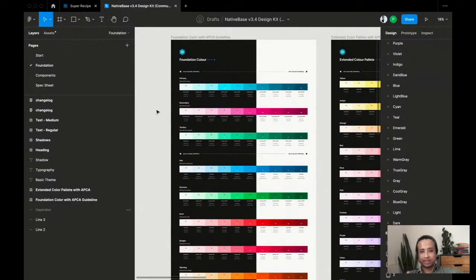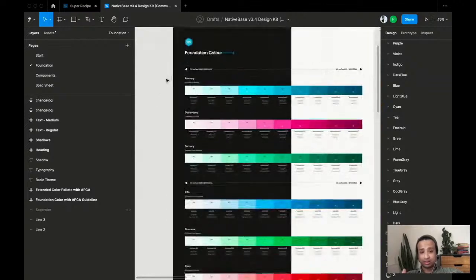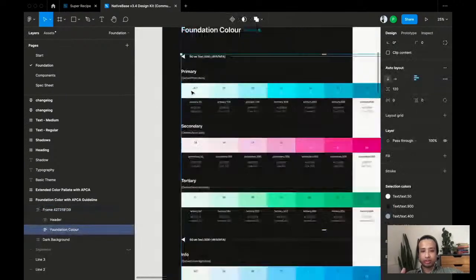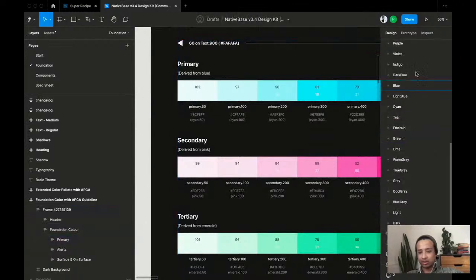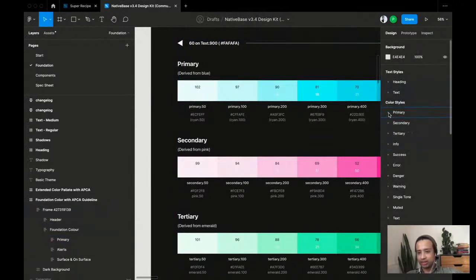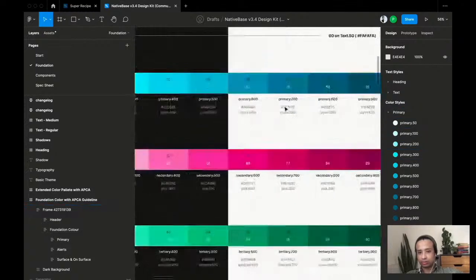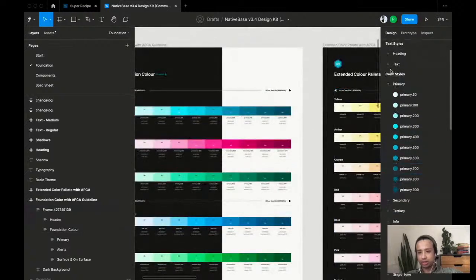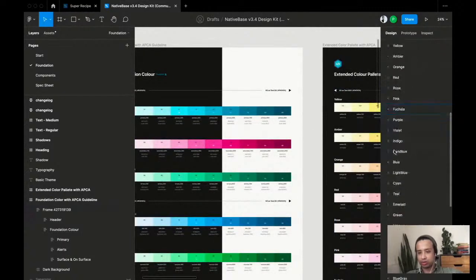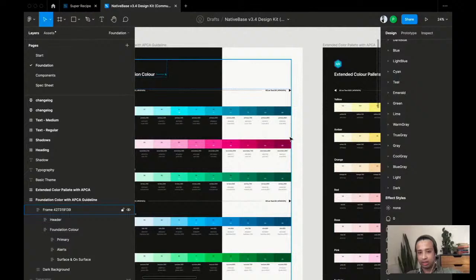Right, so what we start with is adding the colors to the Figma file. We make a color palette like this and have this added to the color style that's here in this right panel. So you might see all of this under every color style as primary 50, primary 100, till primary 900. Right? And then we follow the same thing for all the other colors, from primary to all the extended color palette that we have.